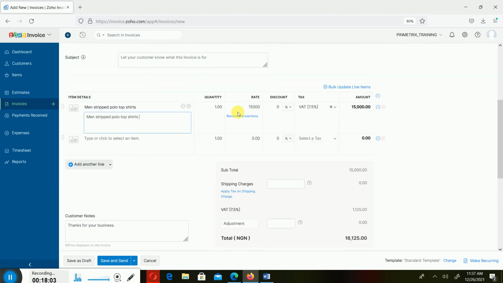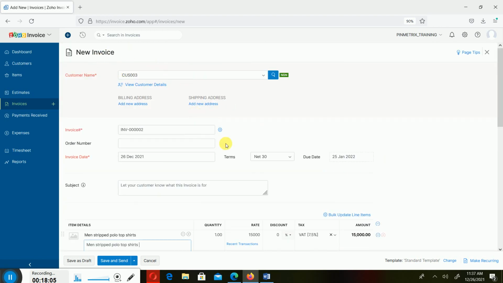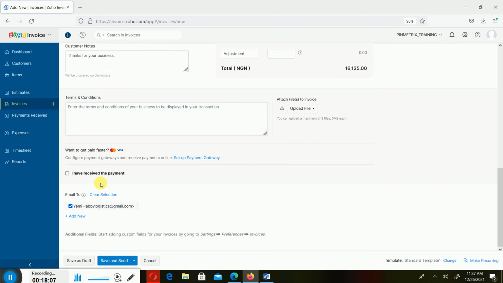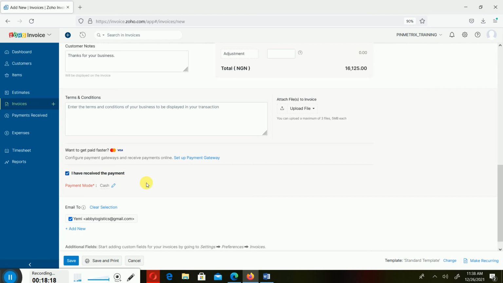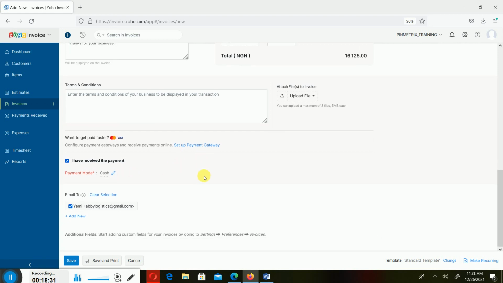Now immediately you pick this customer, look, since you have picked this customer, the email address you have attached to it also becomes available here. You understand? Now if you have received payment for this invoice, you can click here, receive payment. Now the system asks you what is the payment mode. If this is a working customer, you can click this, so the system will automatically do this for you.